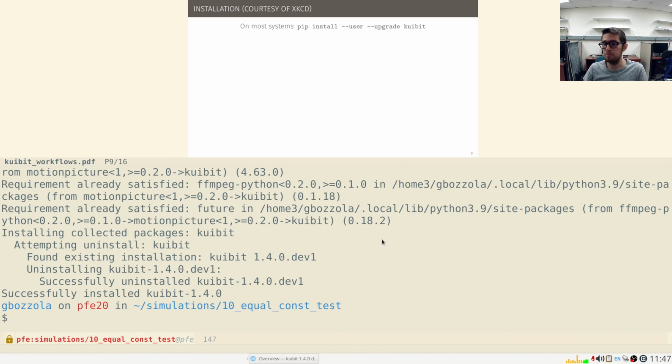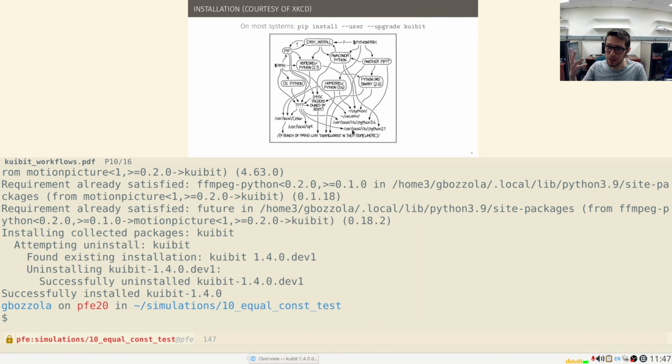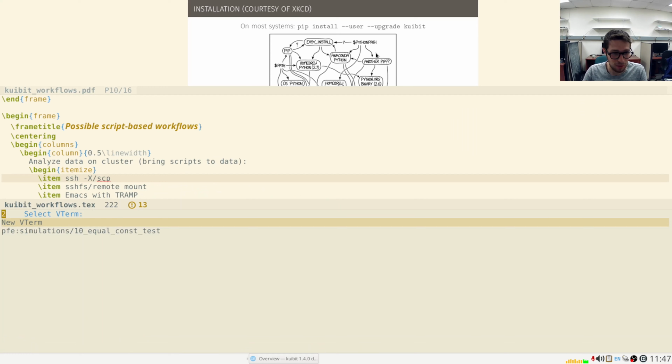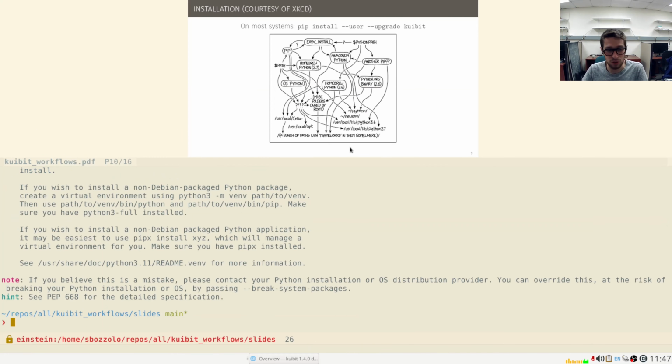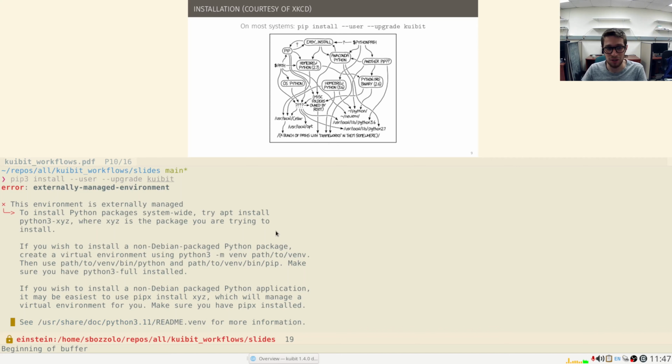As you can see, pip worked perfectly. There were no issues whatsoever. But this is not necessarily the case, especially on other systems, because Python is a little bit messy. As we can see from this comic from XKCD, there are a lot of possible ways to handle Python. Now I'm going to go to the computer where I'm recording this video, to show you what happens if we install Kuibit with the same command on my local Debian computer, and I get an error.